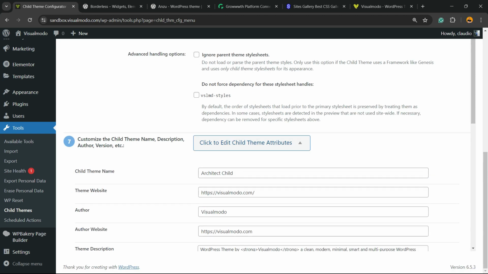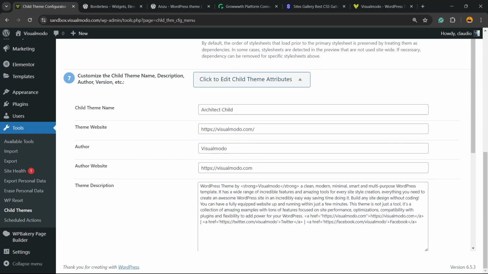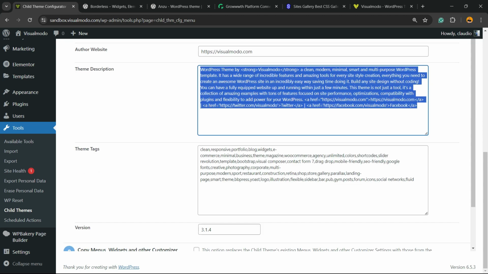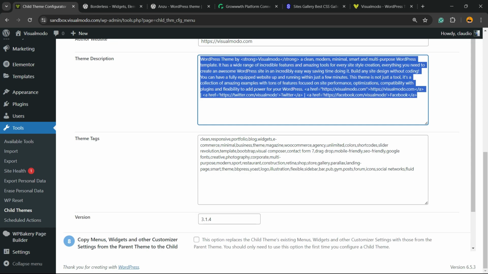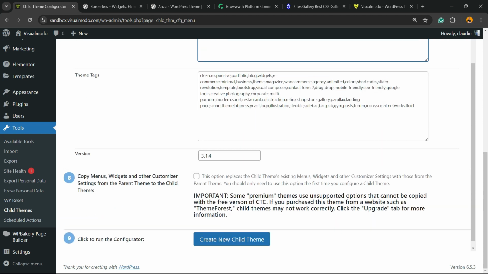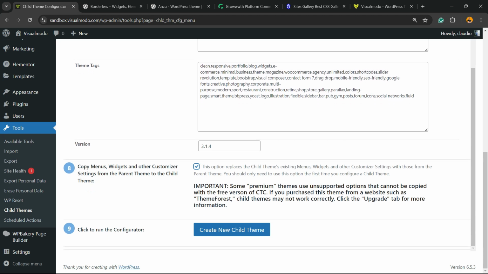You can customize the attributes in case you want, for example, name, theme author, theme website, author website, and the theme description, okay? Again, up to you, okay? And the version you can customize as well. You can copy menus, widgets, customizer, and settings from the parent theme to the child. This is very important so you do not lose customizations and options on your site. And after doing all these options, click on Create New Child Theme.